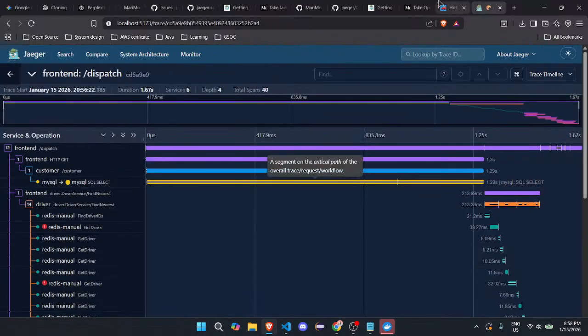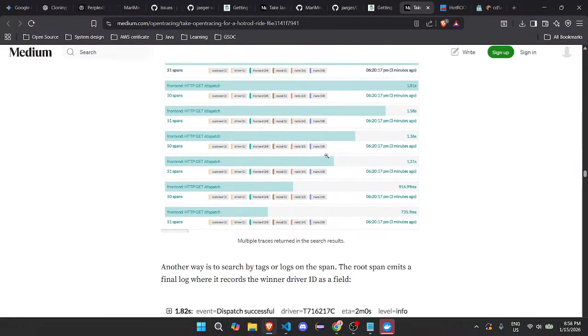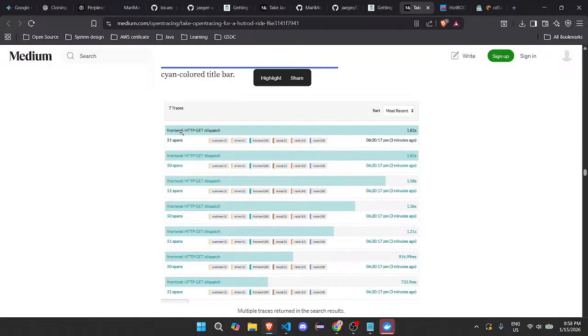So let's click this. Okay, so this cyan is what they're talking about. You see the one with the 1.82 is full, the one with 1.58 is a little less. This cyan is this greenish blue color, whatever.